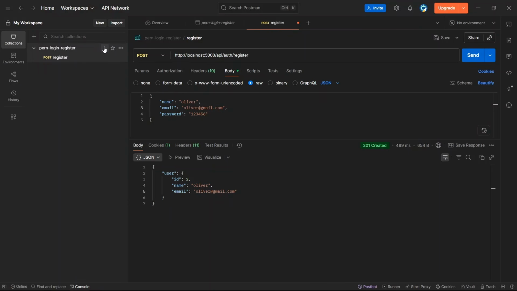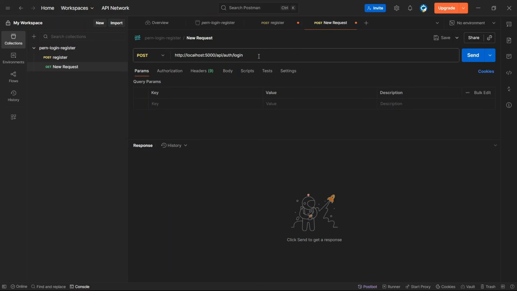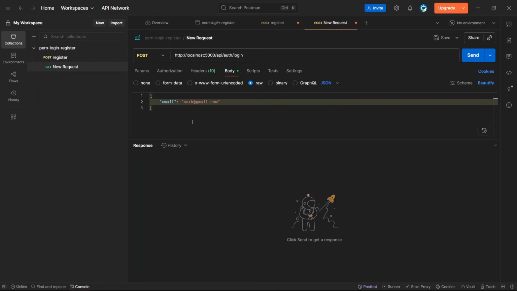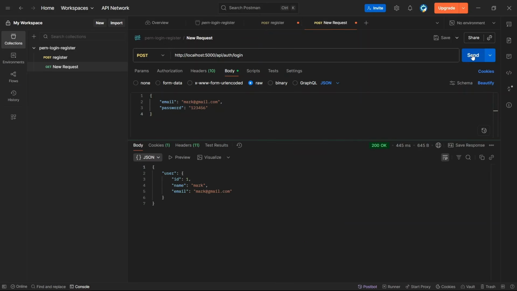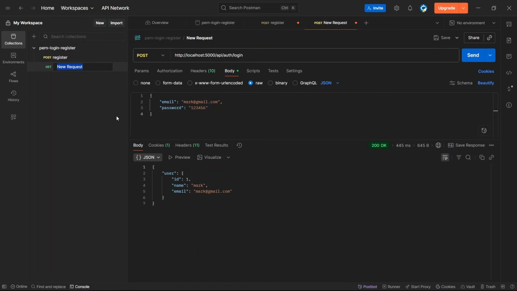Now let's create one more request and we want to test our login functionality. So let's go to body, then raw, and now let's say that we want to log in as Mark. So let's say Mark, and here let's say password and his password. So let's click send. And as you can see, we successfully managed to log in as Mark. That is really great. So let's rename this to be login and let's save this request.